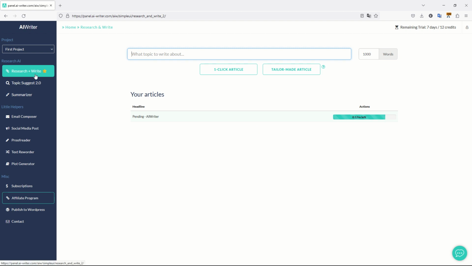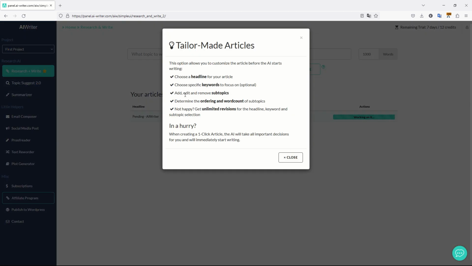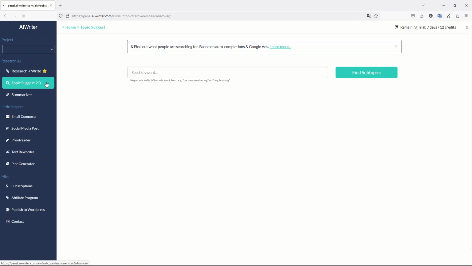With AI Writer, you can use Research plus Write to write an article. If you use the one-click article, all you do is write your topic, click on the one-click article and wait for your article. Or if you use the tailor-made article function, if you press the Help button, you can choose the headline, keywords, subtopics, word count, and much more. There are different options, and you can also choose the number of words. For this example, I just left the amount of 1,000 words. You can also use the topic suggest, as it mentions, to find your subtopics.